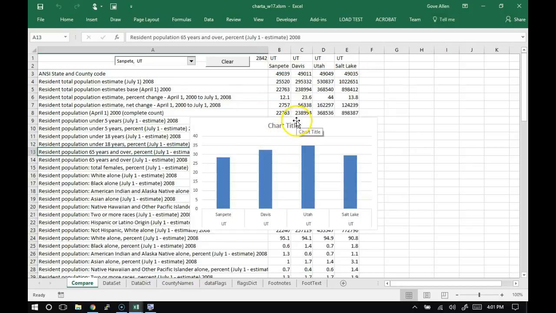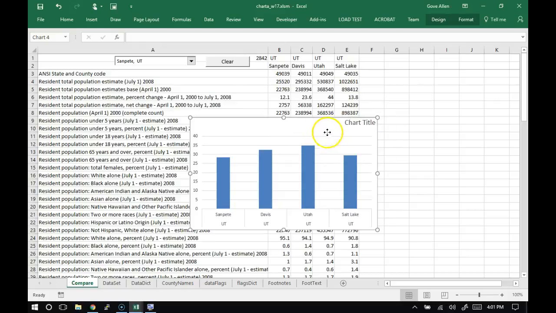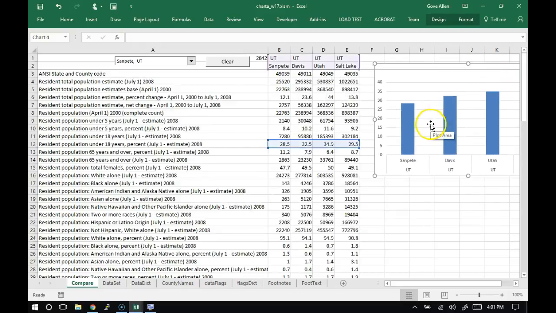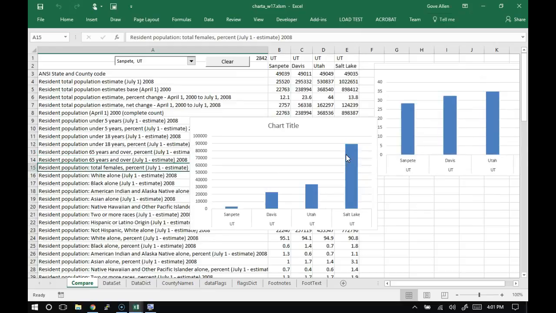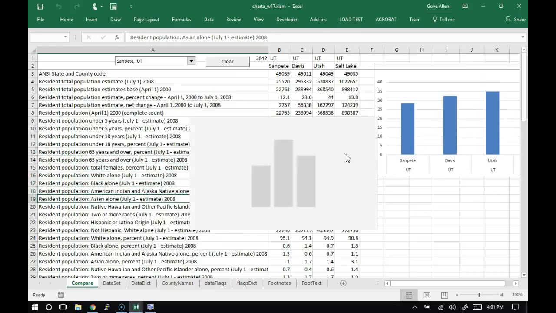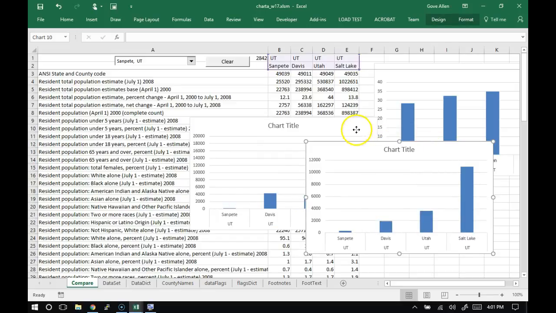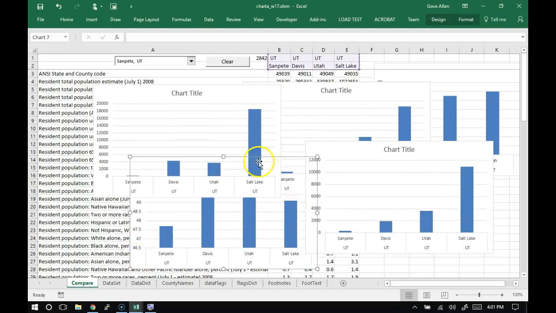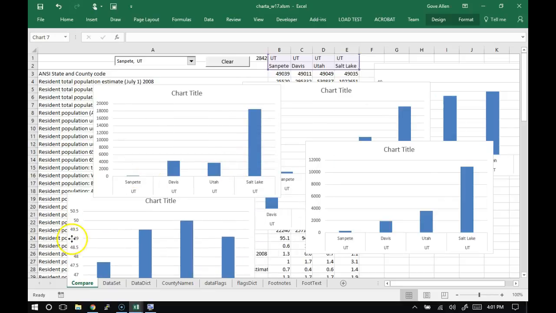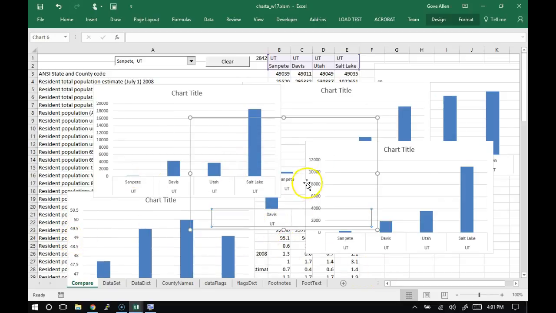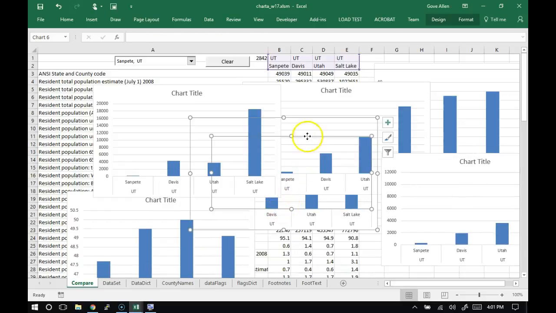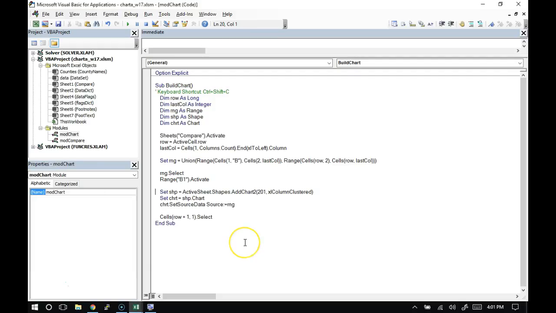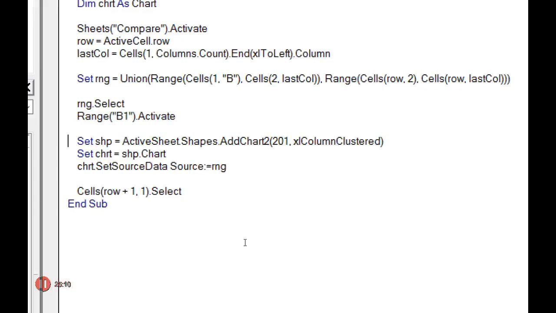Control-Shift-C, there we go. So I've got my first one here, move it somewhere else, Control-Shift-C. Make another one, and another one, and another one. And they're just going right on top of each other, but we've got all these charts now. It's a problem when you make a macro to create charts, you make more charts than you really need. Okay. Questions on the code?